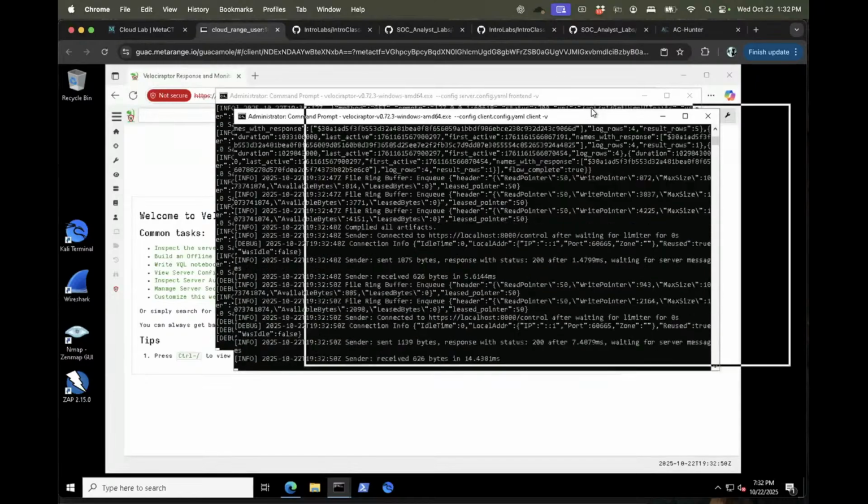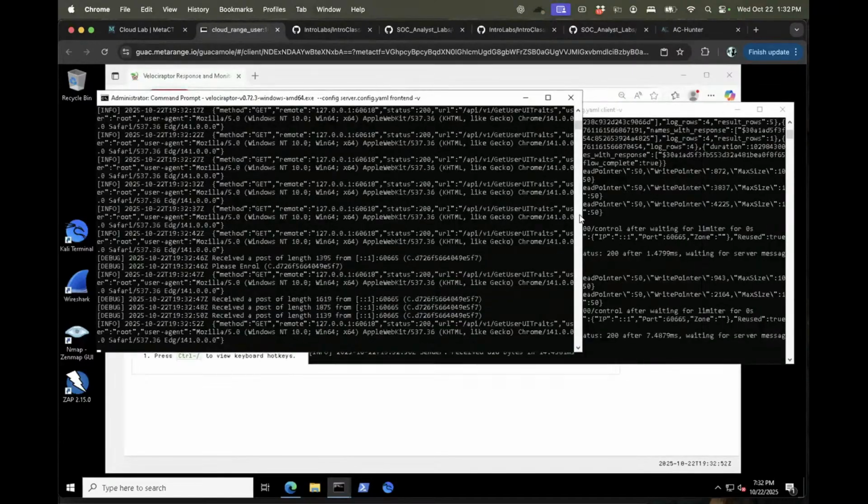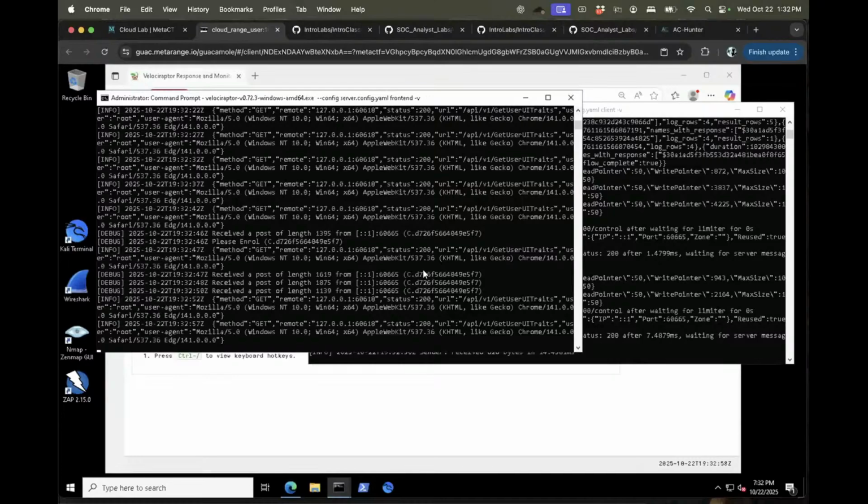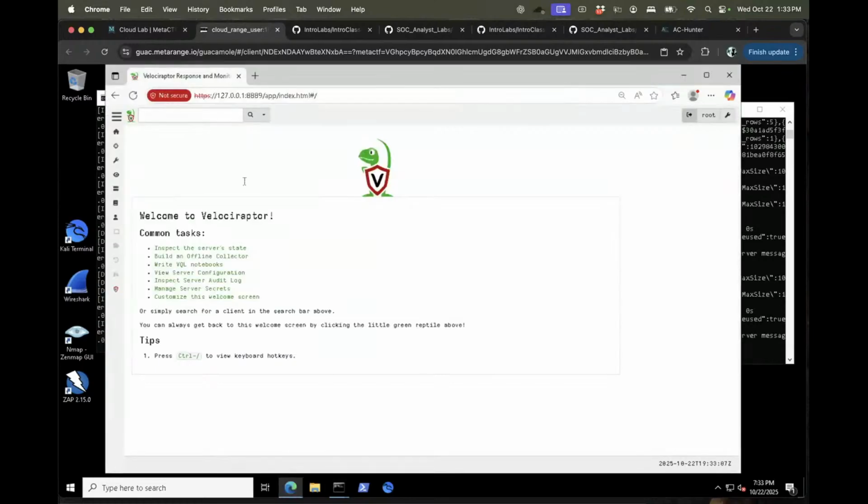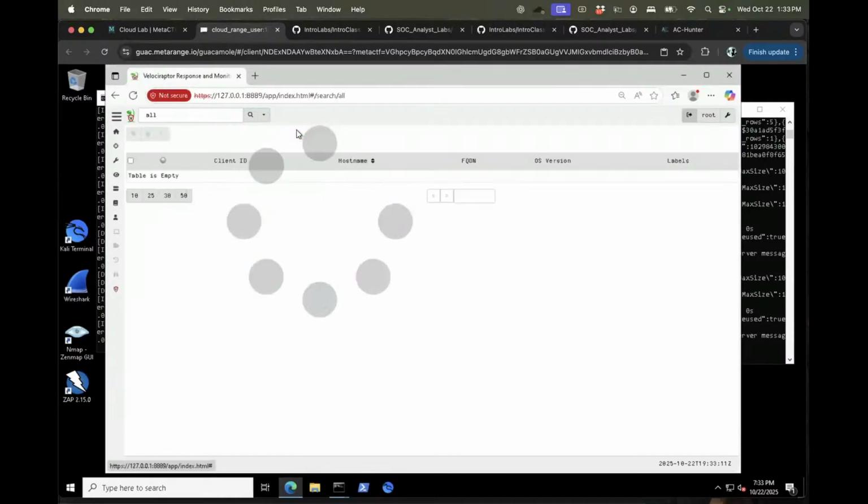So you can see how the client's running here, and you can see how the server is responding, right? It's receiving a post of a length of 1219 bytes from this client ID, which we're going to see. You can see how that client is now communicating with the server. All right. Now, once we're here, we can click this button and do show all. And now we're going to see our client ID pop up here in just a second.